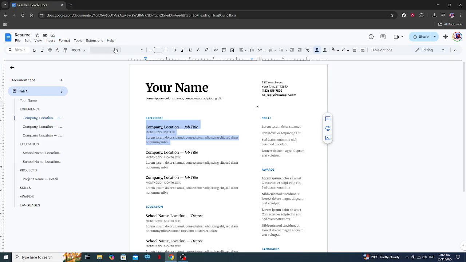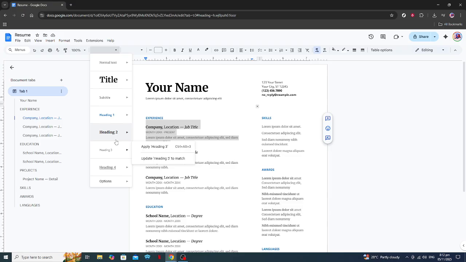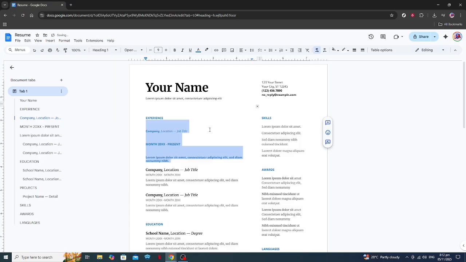Simply go to the toolbar at the top, click where it says Normal Text, and select the heading style you prefer, such as Heading 1 or Heading 2. Doing this will enable Google Docs to recognize these as sections when generating the table of contents.